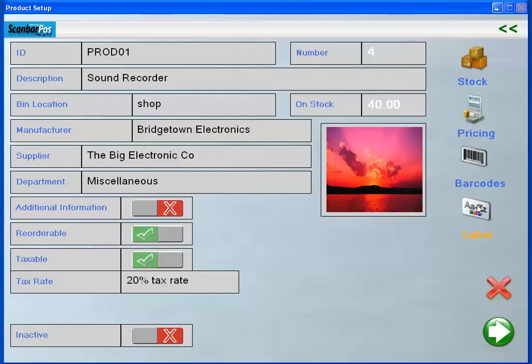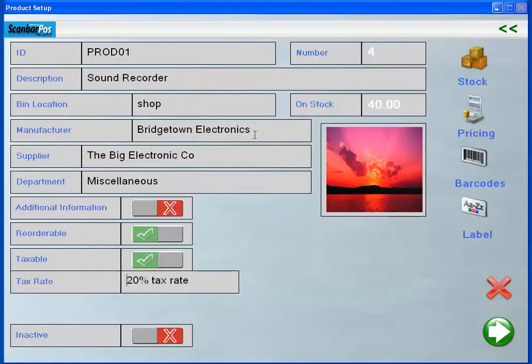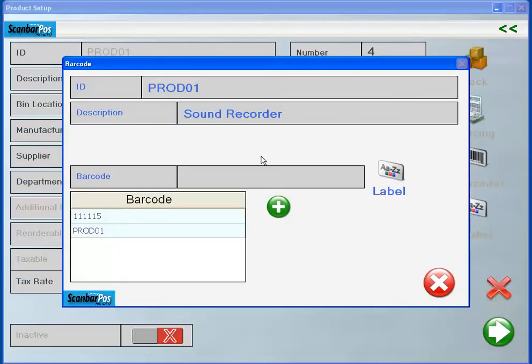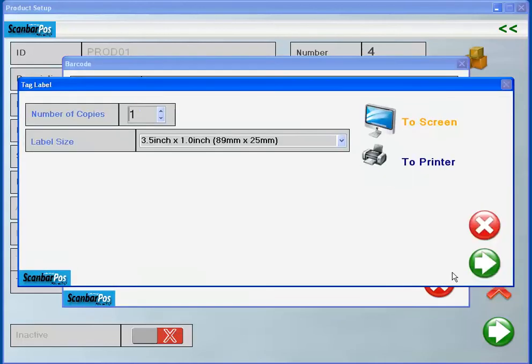And the last button on the product setup screen is another label button. Now this particular label button is very similar to the barcode label button, and similarly will produce a barcode label, but it will produce a barcode label based only on the product ID field. So using this button will only produce barcodes based on the product ID field, whereas if you want to use one of the barcodes that have been loaded for this product, you would go into the barcodes button, into the barcodes screen, and select the particular barcode you wish to produce the label for.